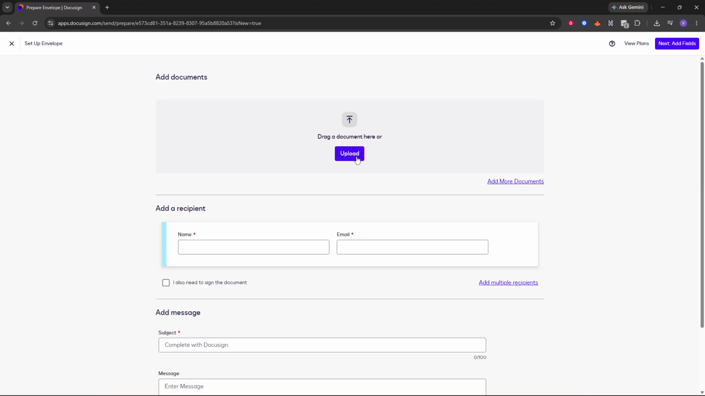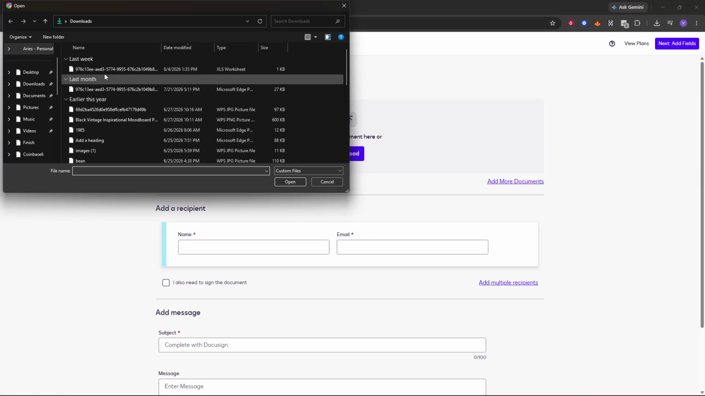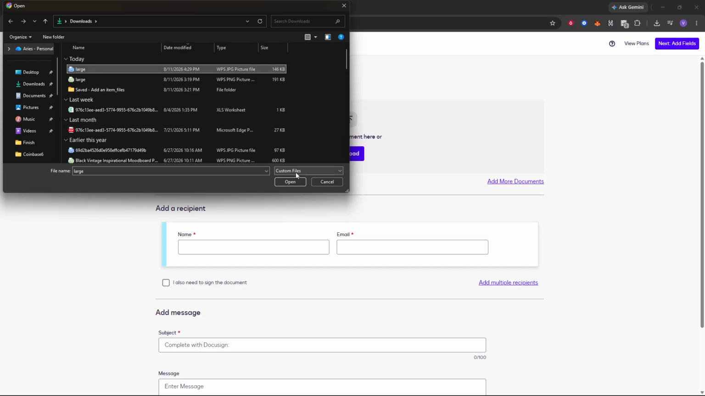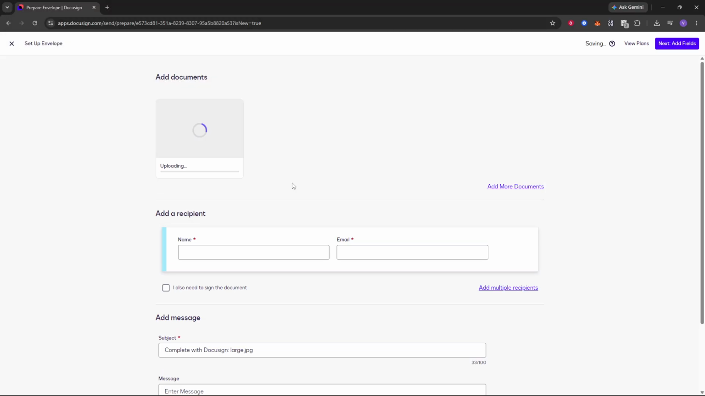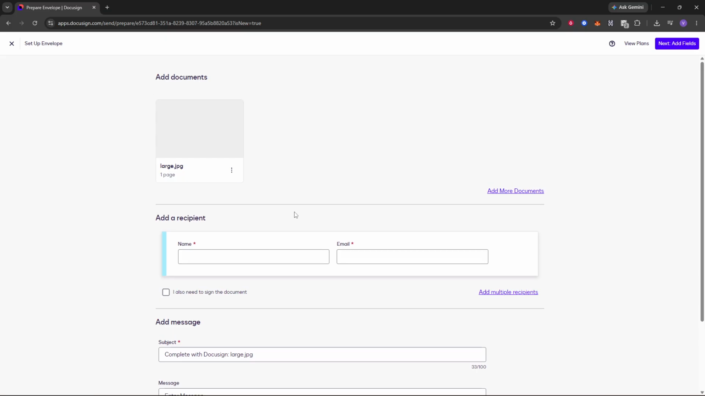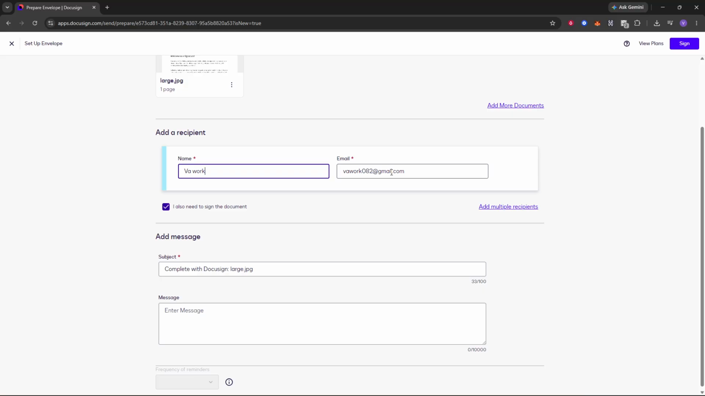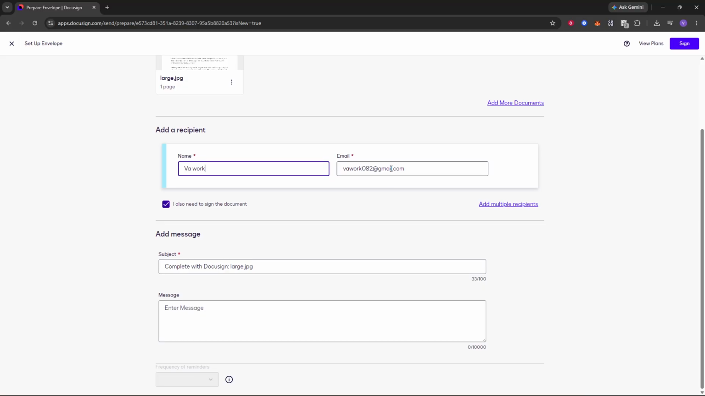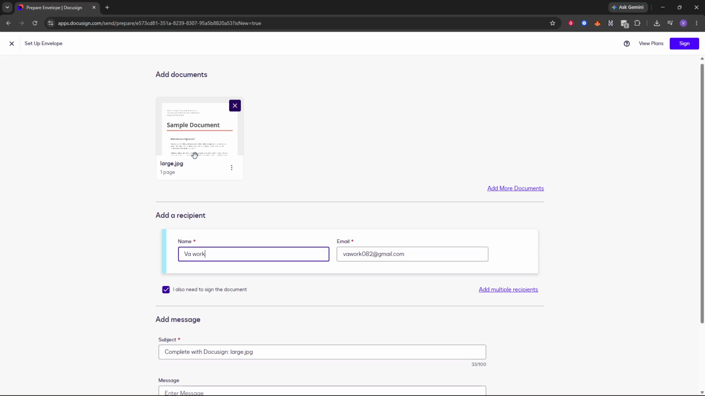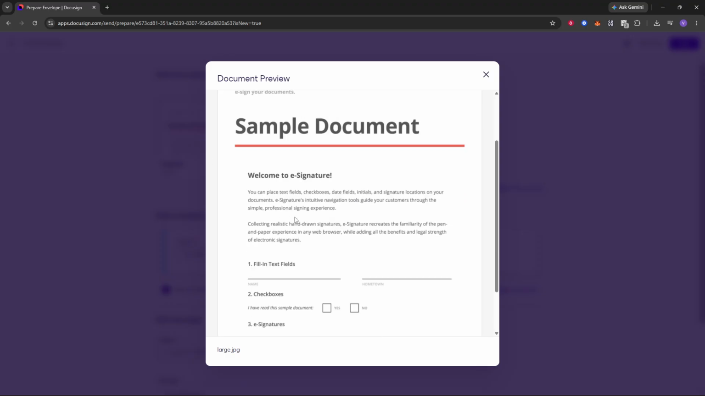Next, upload the document you want to sign. This could be a PDF, contract, agreement, or another supported file type. After the document is uploaded, enter the recipient's name and email address, so DocuSign knows who the completed document should be sent to. Once that's done, select Next to open the document editor. This is the workspace where you'll place all the fields needed for signing and completing the document.